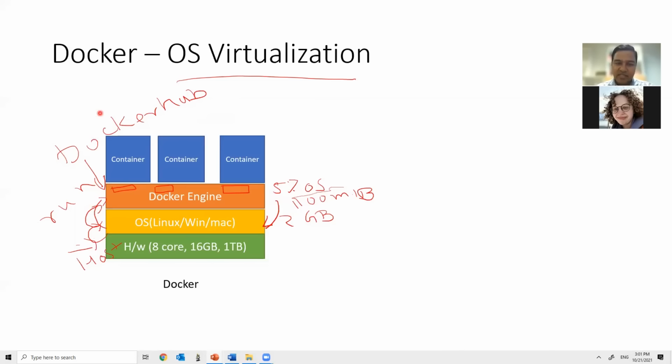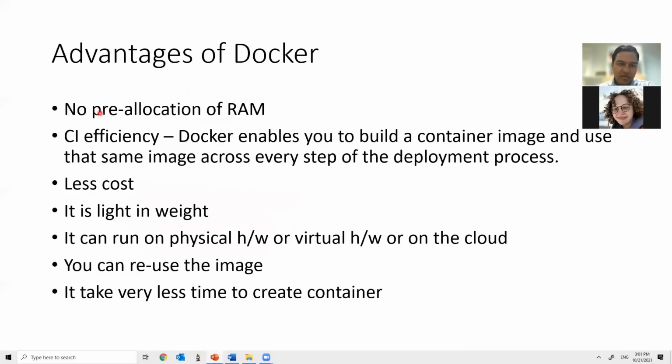It is like a photograph which doesn't have anything other than that image size. What is the image size? That is going to cost some space. Other than that, it is not occupying any kind of RAM or any kind of core or any kind of hard disk other than the size of the Docker image. So it doesn't require any pre-allocation of RAM, and that's why the hardware resources are free all the time, and you use them whenever you need the Docker image.